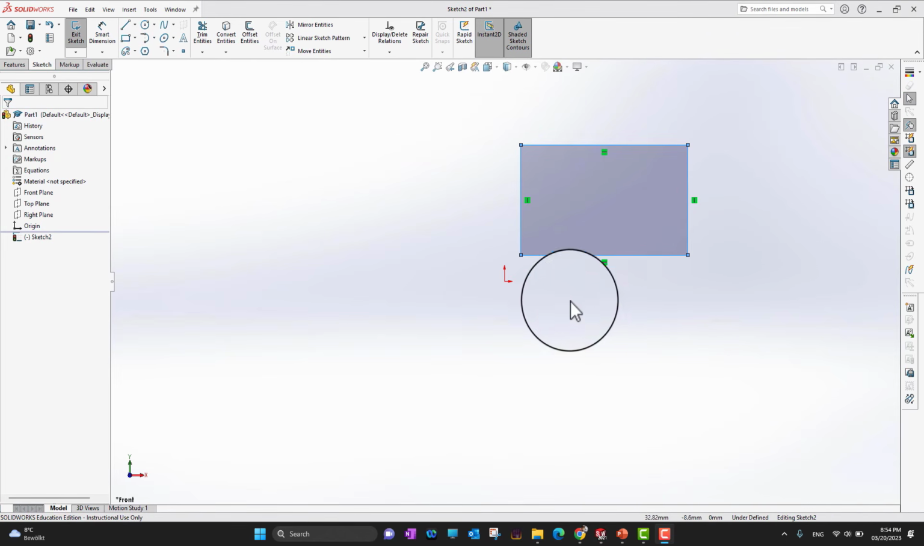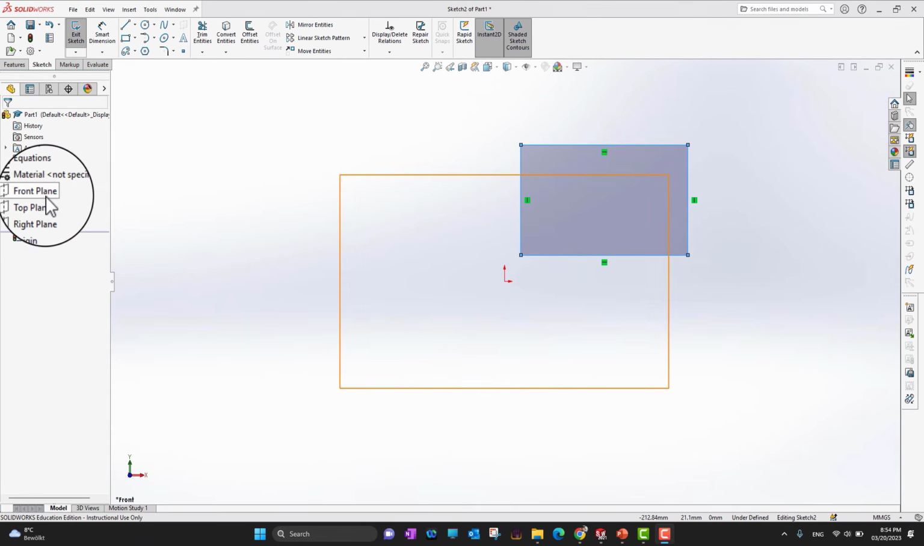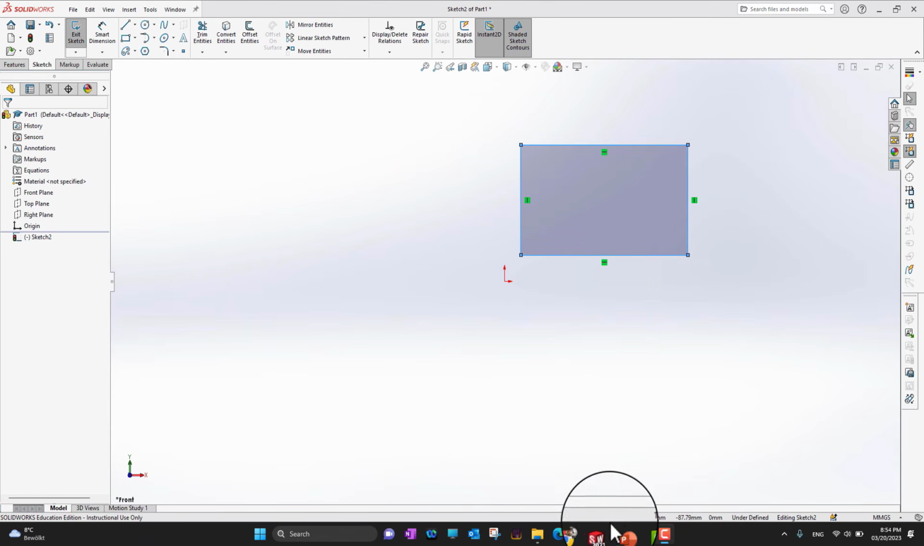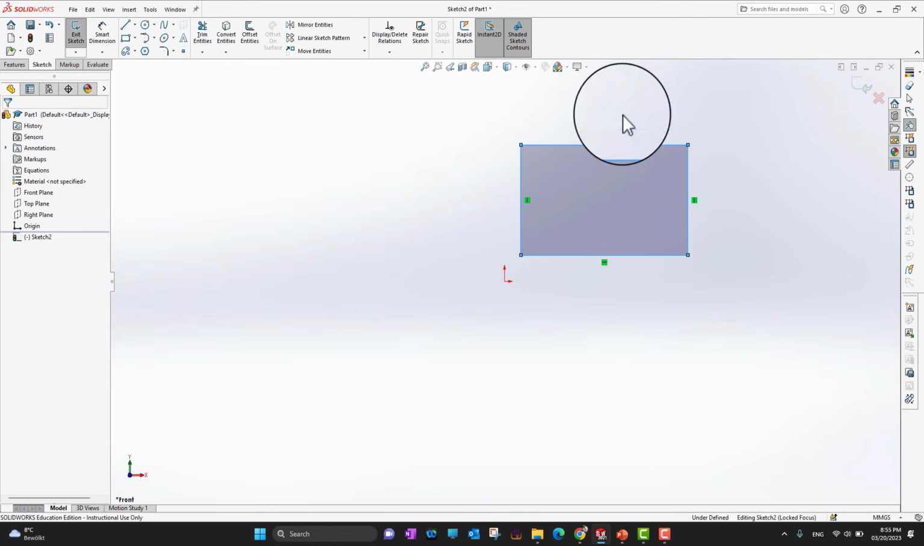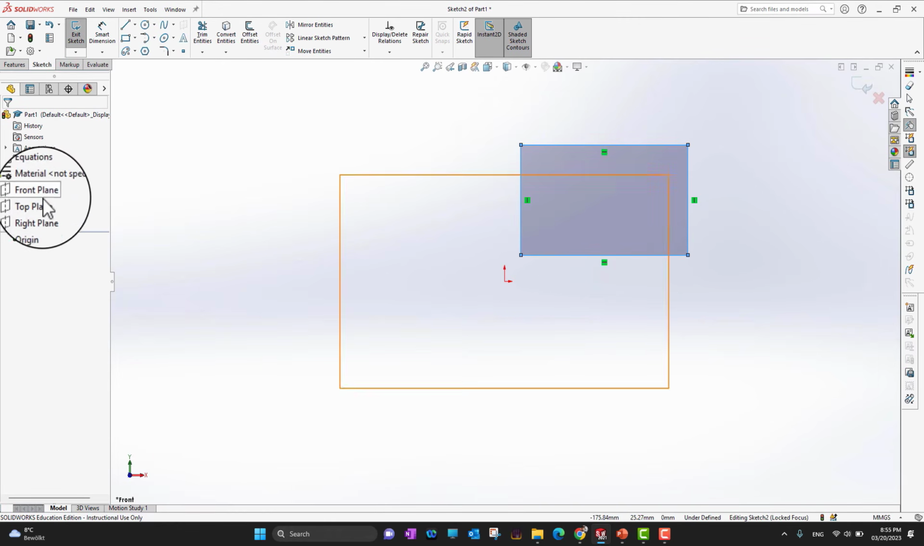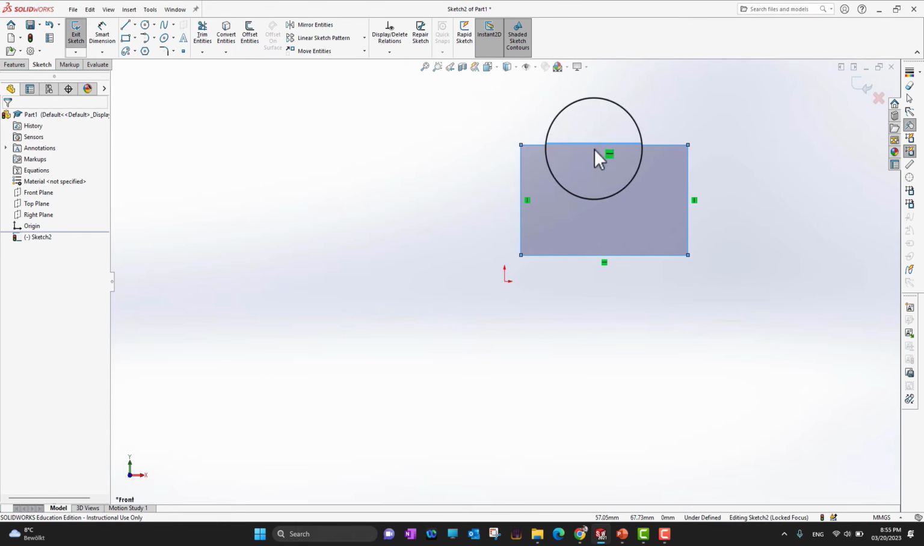So after sketching the corner rectangle, the first step was I need to select a fundamental plane. I already selected it. Maybe there is another option, which is select a face. We can select a face as well, but only when we have a solid in our design. Right now we have only a sketch. When we have a solid, then we can sketch on any face as well. So the first option was select a plane and then sketch.